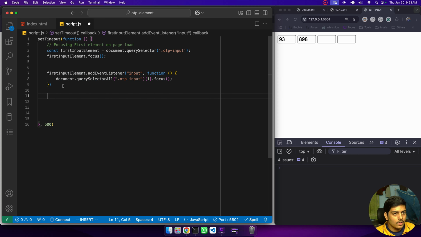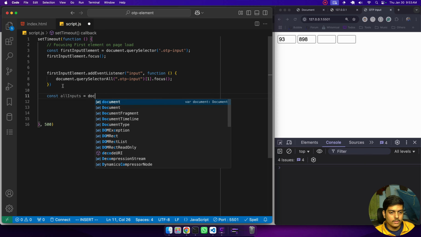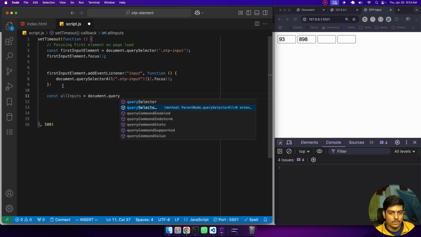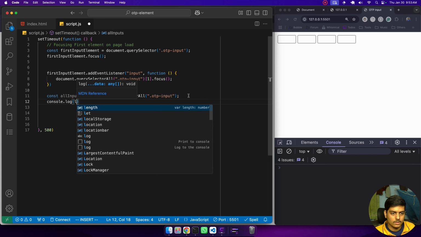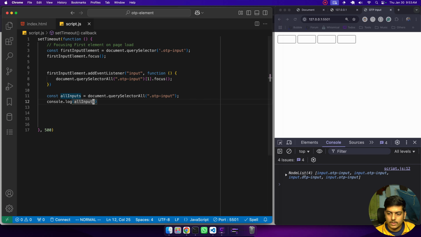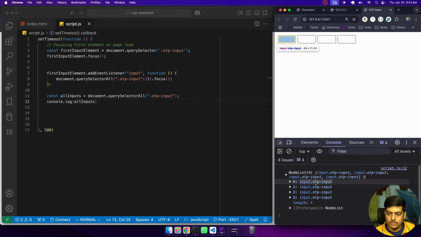Now first we will find all the inputs. What is all inputs? Basically, to find all input elements we use document.querySelectorAll, and then .otp-input. Now this will select all the inputs. Of course, we can verify it with console log. Okay, these are all 4 elements. So if I show you: 1, 2, 3, 4.